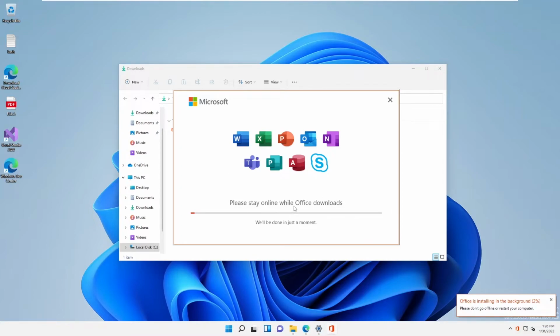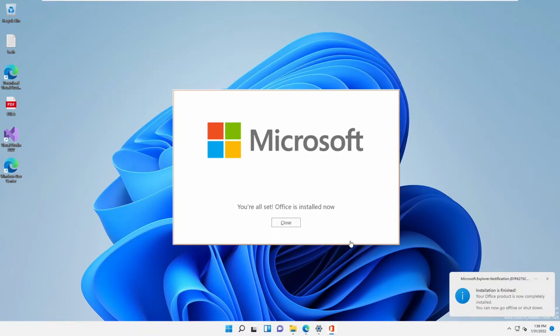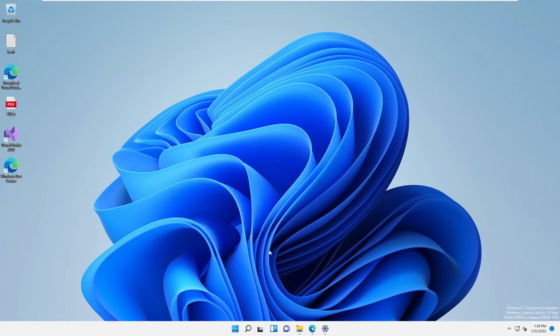You see, please stay online while Office downloads. So it's going to download before it gets installed. Here you can see that it says installation is finished. Your Office product is now completely installed, and it says you're all set, Office is installed now. So what we can do is just close this screen.